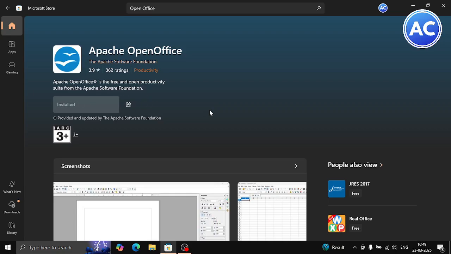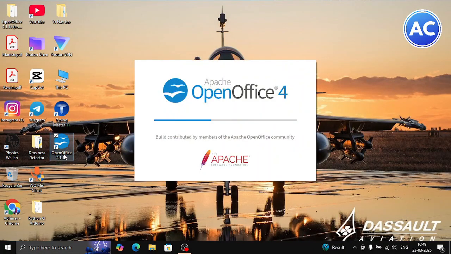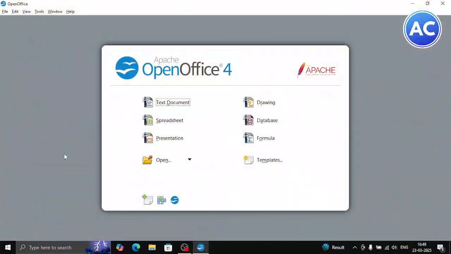And it's ready finally. It's installed now. You can see. Now let's close it and test it. You can see the shortcut is available. If you run it, then yeah, OpenOffice is opening. See, there you can see all the options are available now.